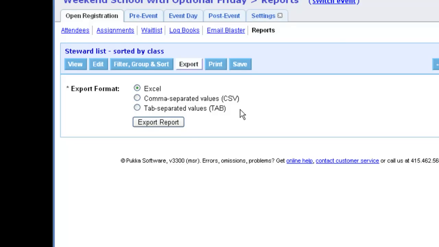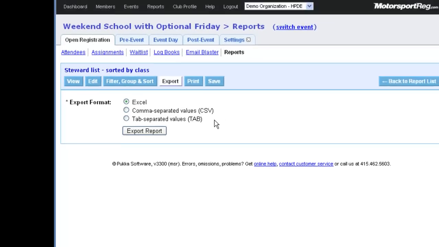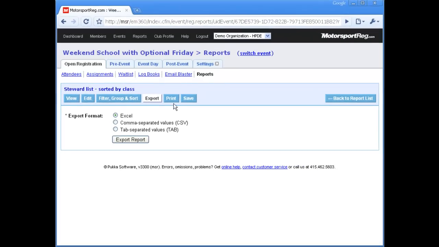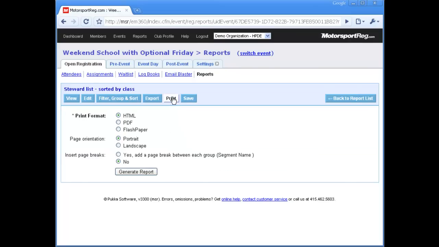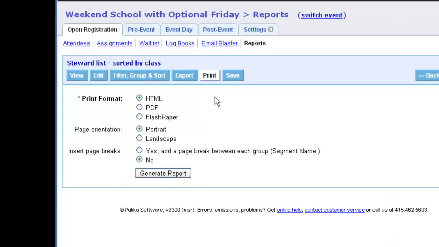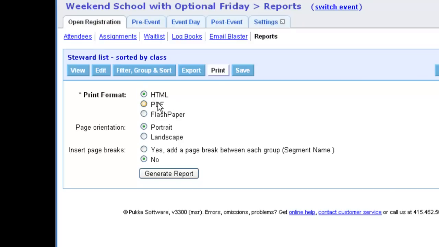On the other hand, let's say that this report was exactly what we wanted, and we just wanted to print it directly. Here we can choose from a variety of print formats. PDF is usually the most common and the best. You can optionally choose between portrait or landscape modes, and you can also insert page breaks between each group. In our case, selecting this option would put a page break between Friday and Saturday, Sunday, starting Saturday, Sunday on a fresh piece of paper.